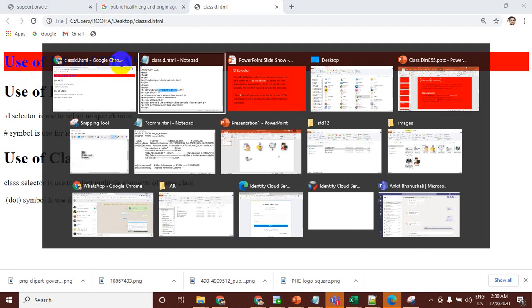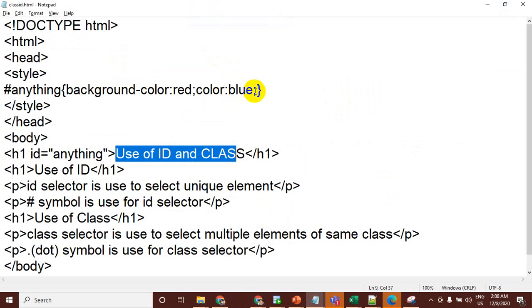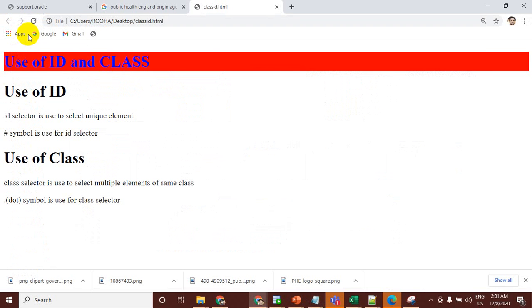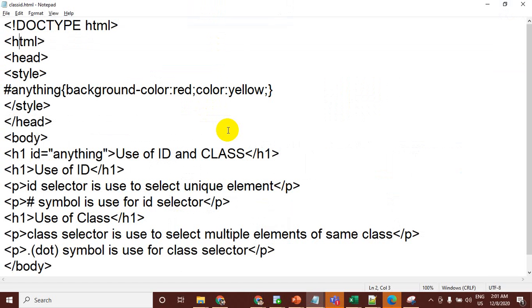So if you change color, for example you have written blue, instead of blue if you write yellow, save the file, flip back to your browser, now refresh. Now use of id and class, means right now you have three h1, again this h1 and this h1, but you are now uniquely applying your CSS on a particular h1 tag.